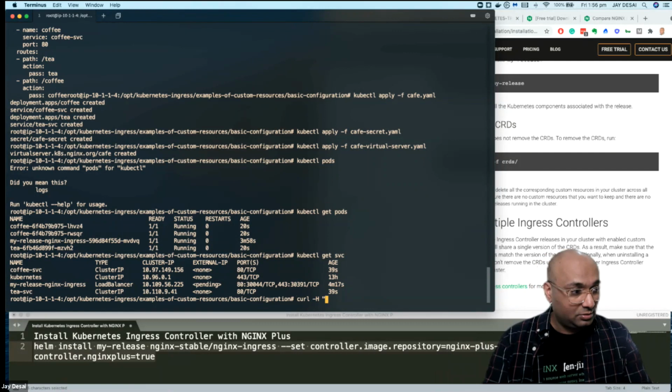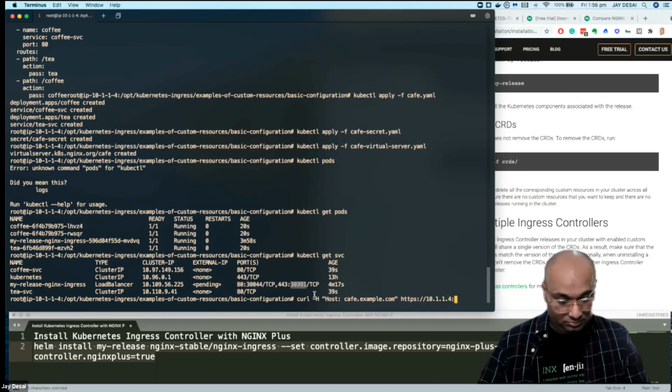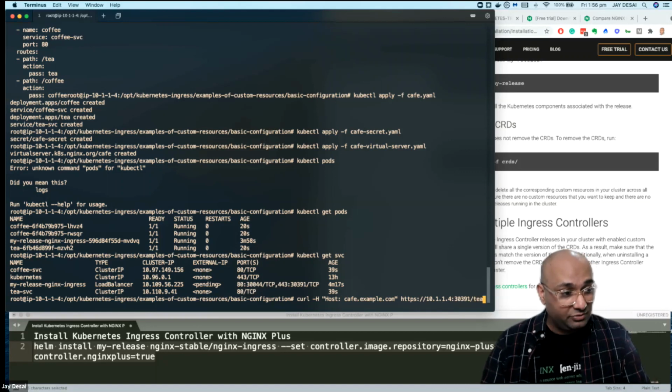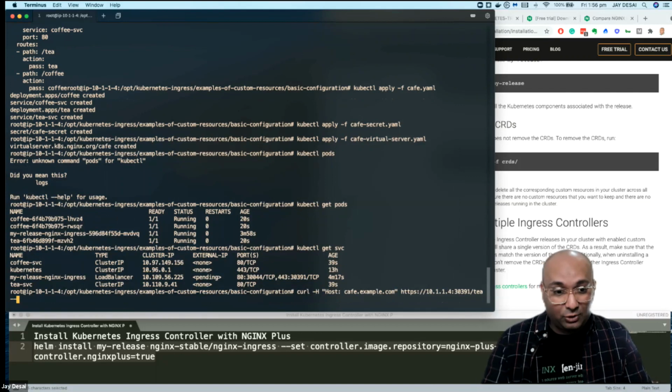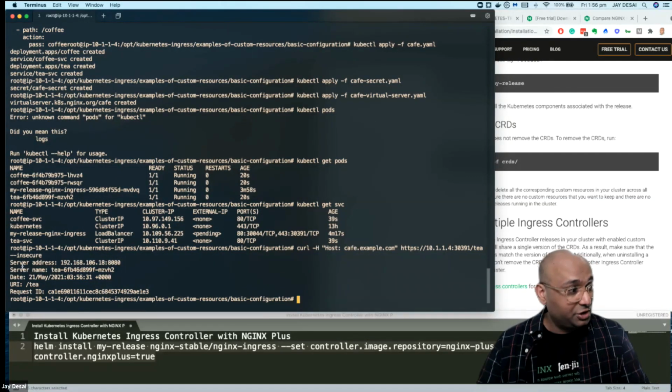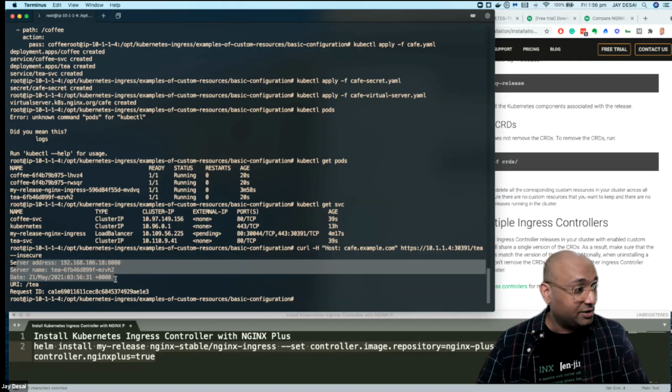And the host is cafe.example.com, and the address we're going to use is https://10.1.1.4 colon, and this port here, and we're going to go to the tea service, and I need to put a flag in for insecure because the certificate what we have is self-signed, and hit enter. And hey, as we expected, we get a return from the server serving us the tea service.